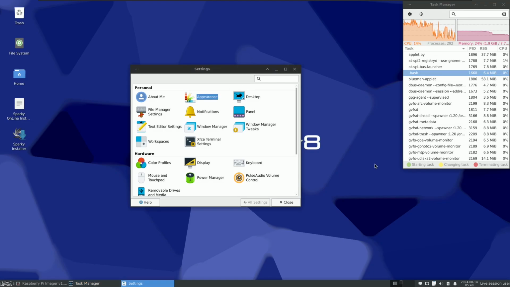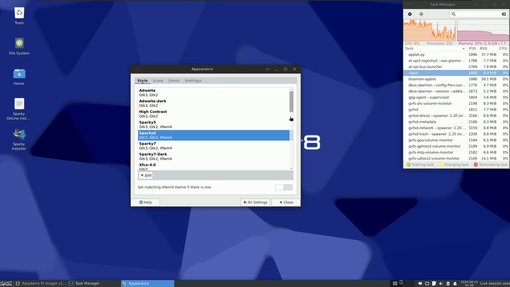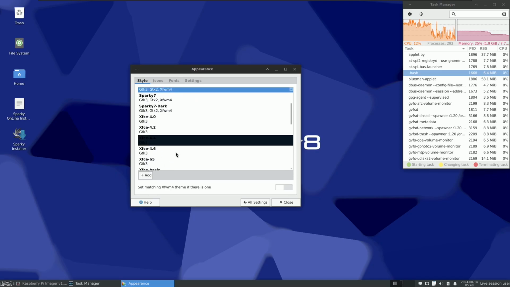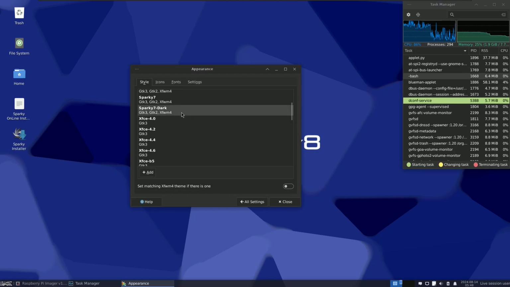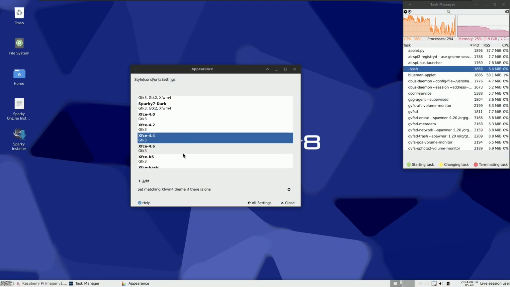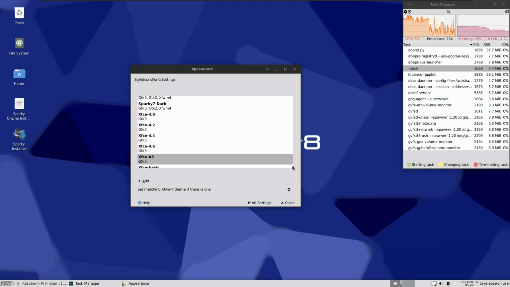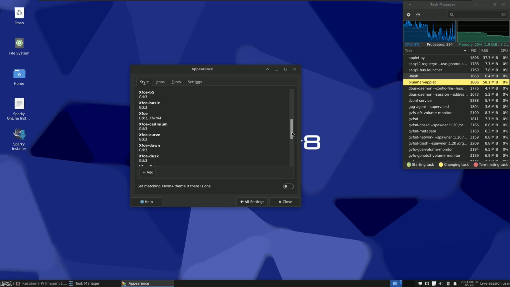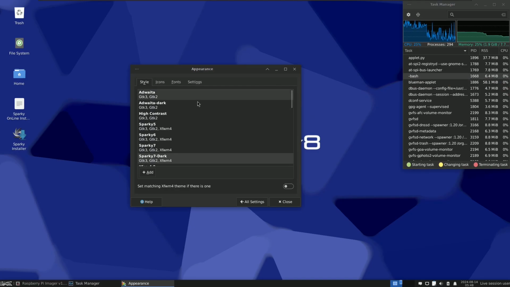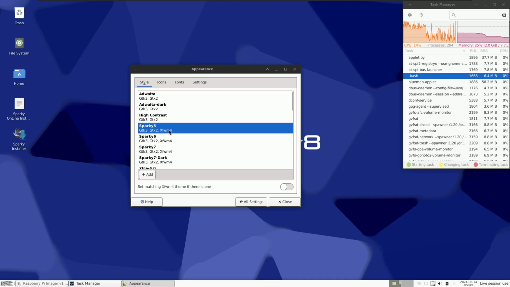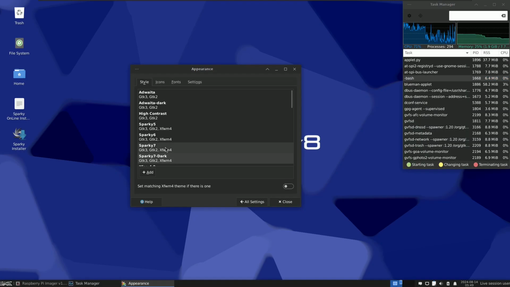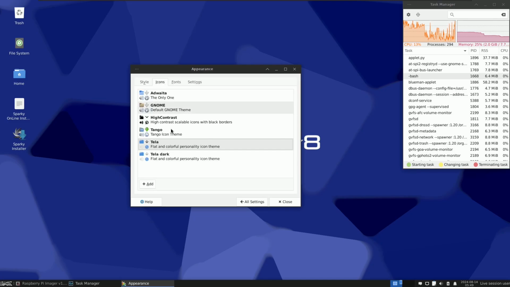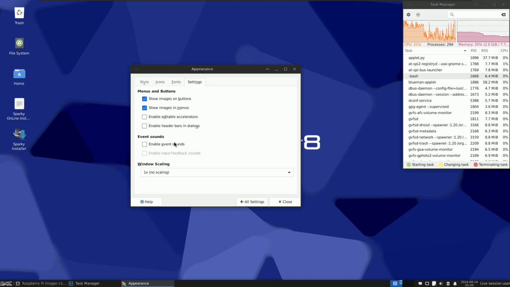Here are the themes. Let me open appearance. Here are the available themes. You can customize according to your wish. Let's try to change the theme to black, purple, blue. You should also see gray and all those other colors. So here is a scroll bar. You can customize according to your wish. High contrast, SparkyLinux 5. Here is the dark. Here is the light. Here are the icons, fonts, and also the settings. You can change the window scaling to 2x, and you should see everything in bold fonts.